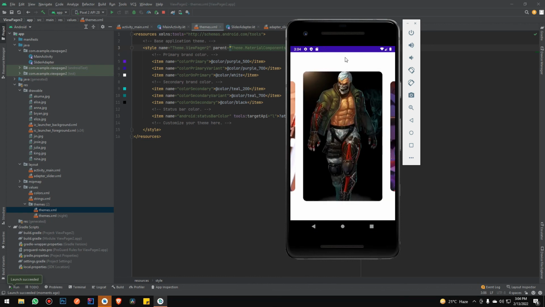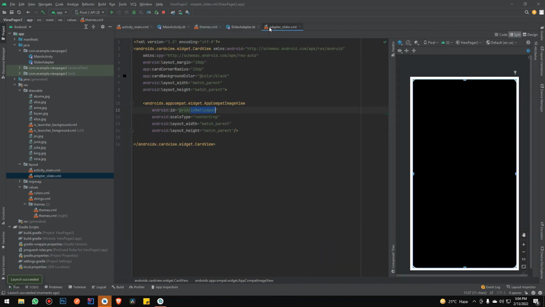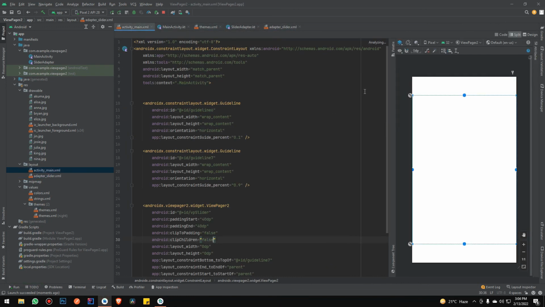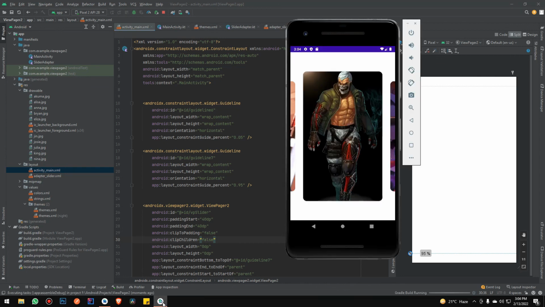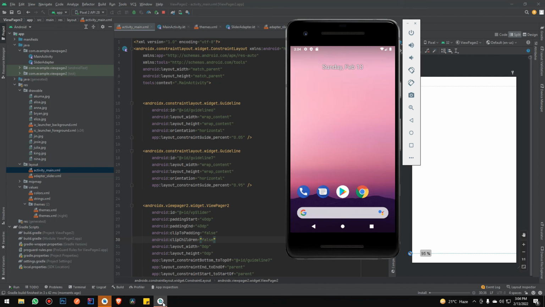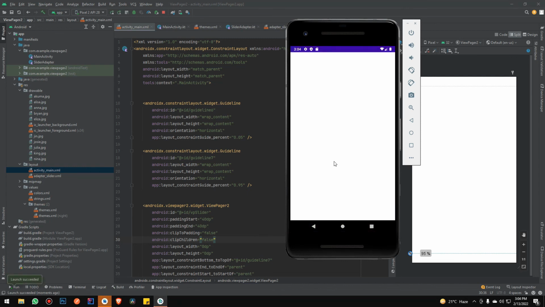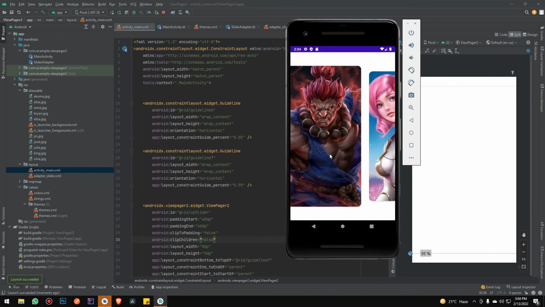Now if you want to reduce the size of the top, if we reduce the top, make it 5 and also make it 5. Now let's run it again. Now it's working perfectly.